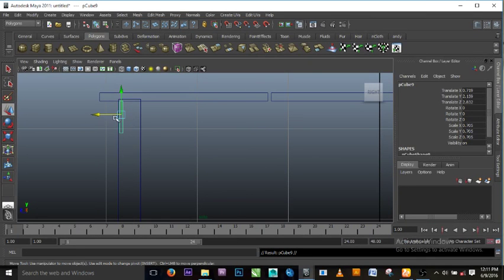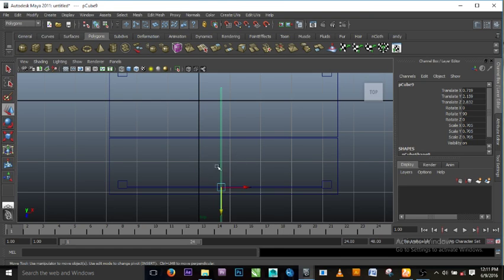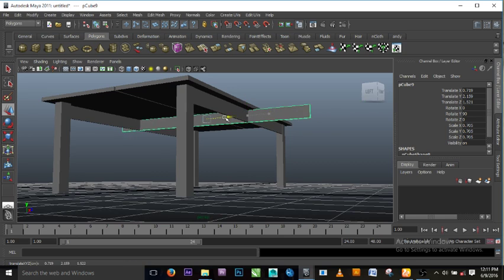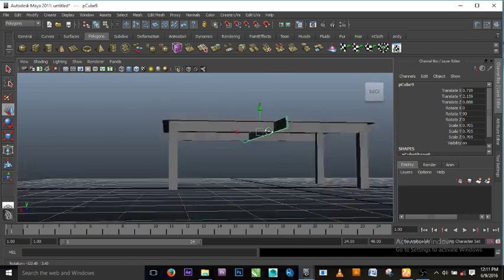Okay, so we duplicated it. We'll go to rotate here and change to 90. We do rotate in 90 degrees, so that it will face the other way. Let's go to perspective view. So this side is longer than the other side.